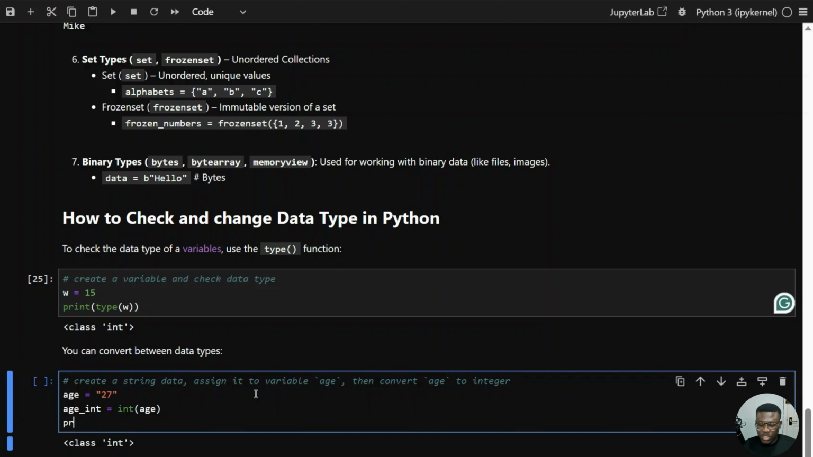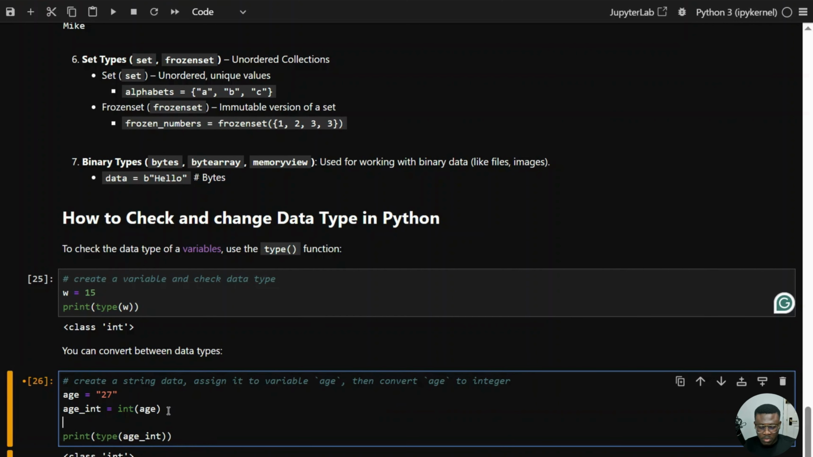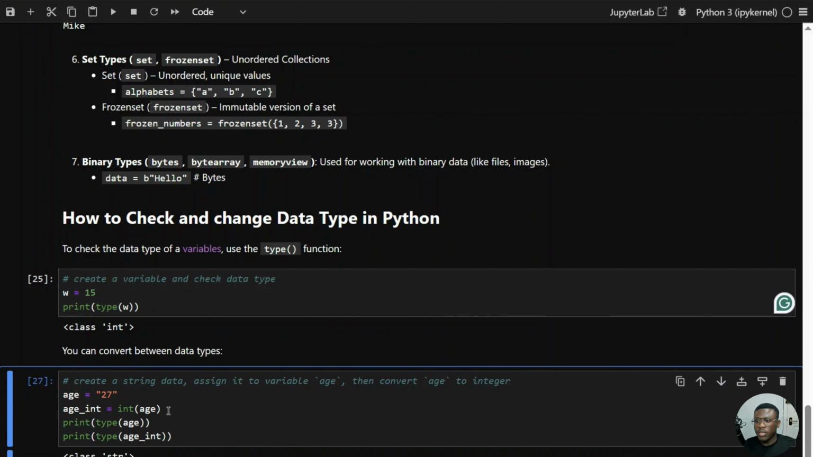Now, if I want to check, print type, then the new one that we've changed, the age underscore int, and print, enter. Okay, let's try both. Print type age. Yep. So the first one will be a string, the second one will be an integer. And that is it.